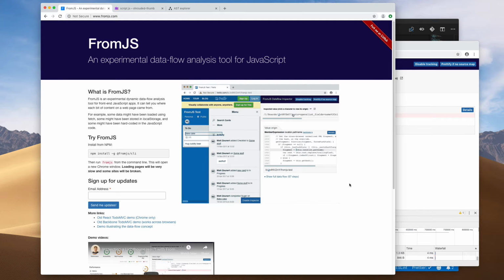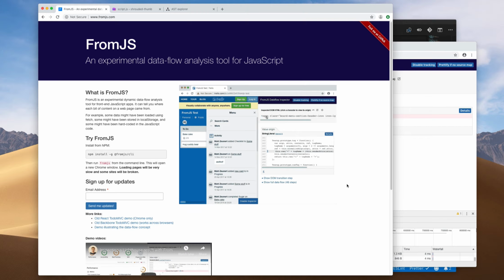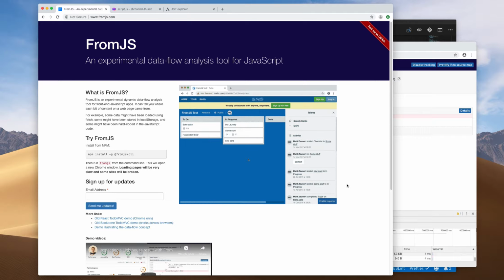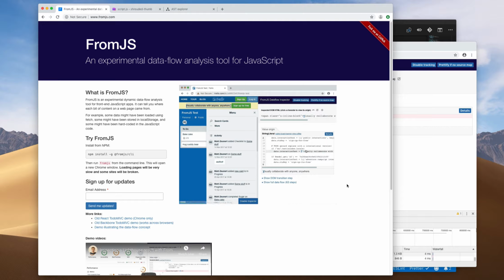In this video, I'll talk about how FromJS works and also show some of the source code. If you're watching this video, you've probably seen FromJS, but if you don't know what it does, it lets you select some place in the DOM and then shows you the origin of that data. So it might be some string literal in the source code, or it might be data that has been loaded over Ajax, something like that.